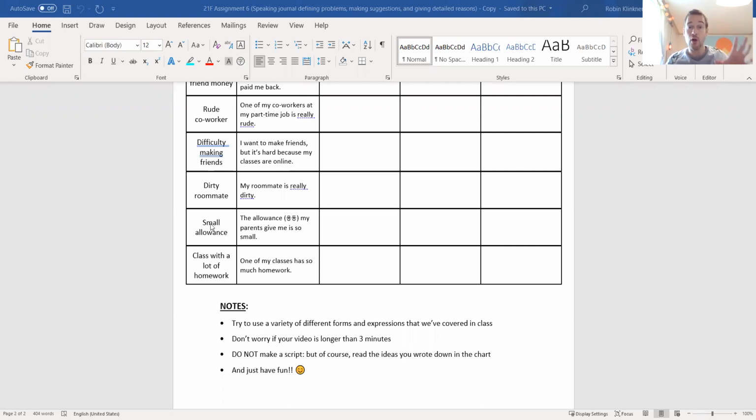Problem 5, small allowance, Yongdon. Oh, this should say don, not dong. Yongdon. The allowance my parents give me is so small. Finally, problem 6, class with a lot of homework. One of my classes has so much homework.